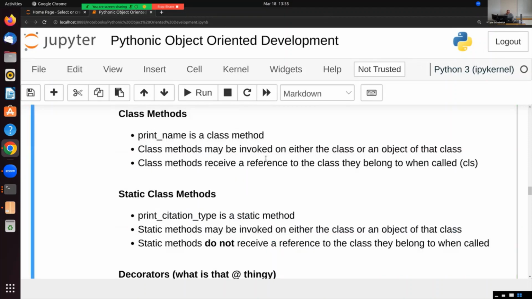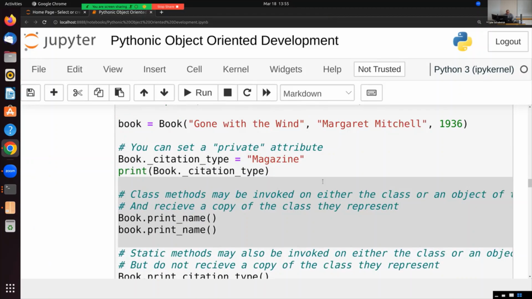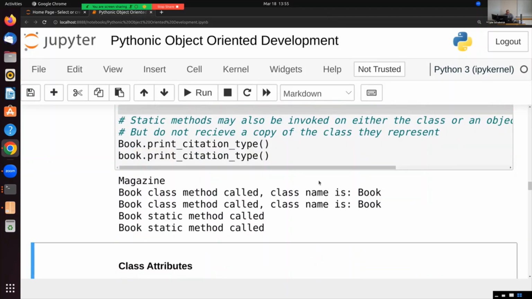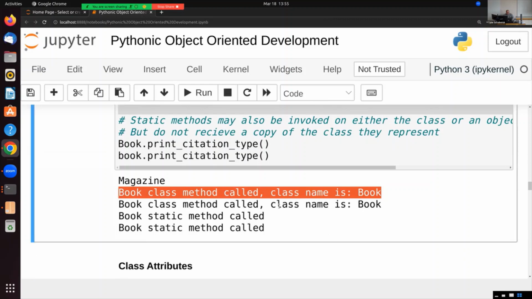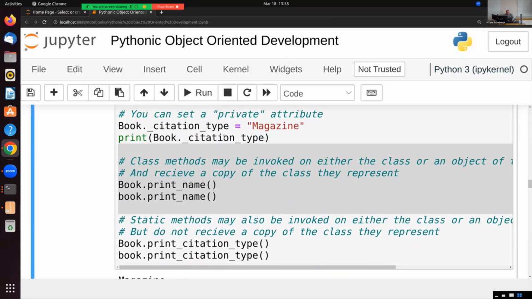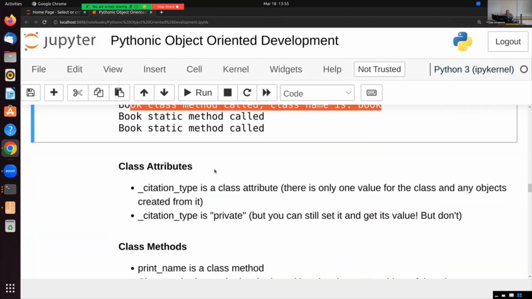And I can call it from either or. So let's see. What we should have gotten there is, it's now a magazine. I got the same message whether I called it from the class book, which is, I think, this one right here, or the object itself. And the same thing with the static method. So let's go through these.